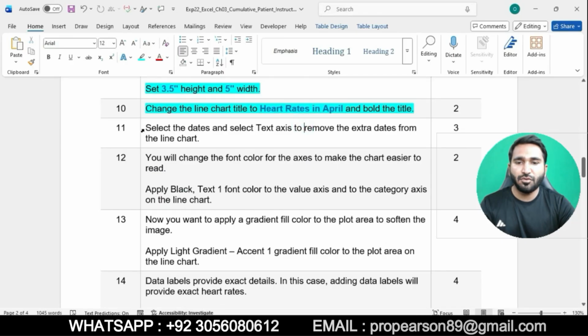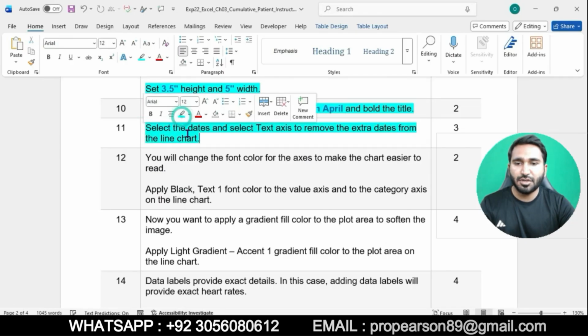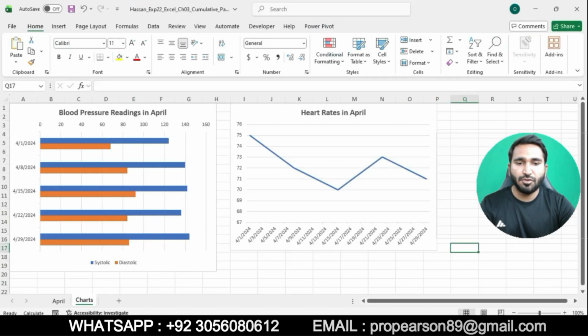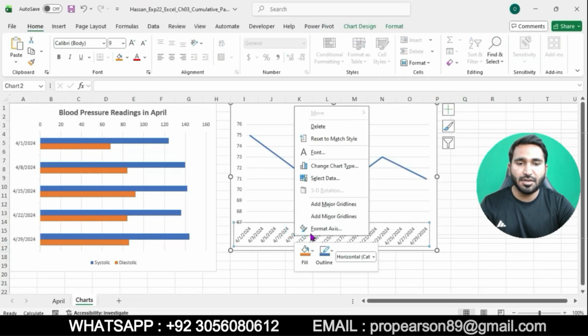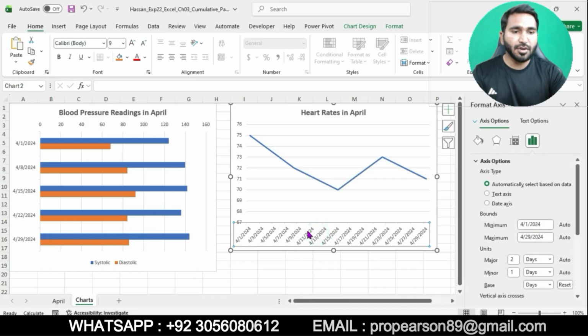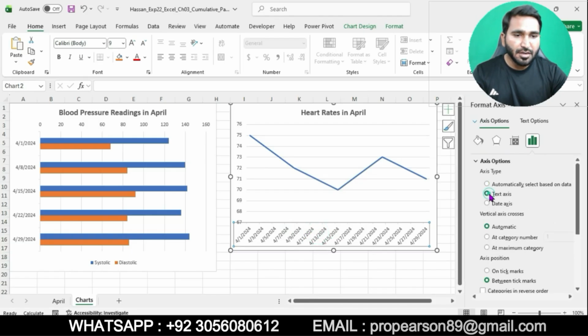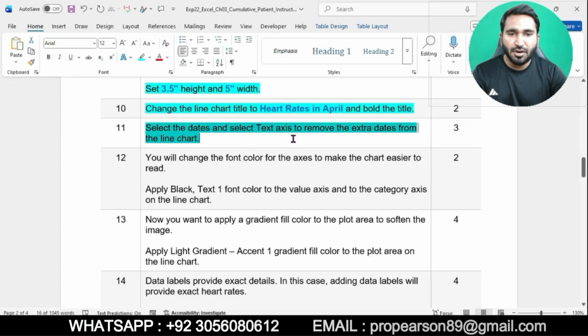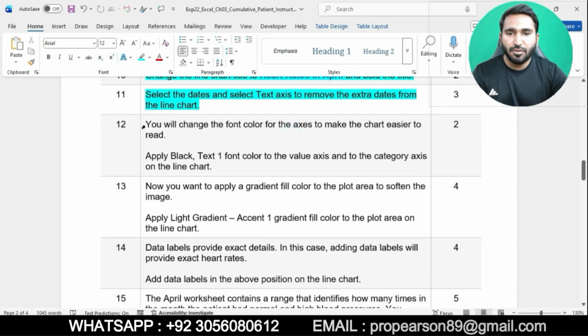So we will move on. Next question is question number 11. Select the dates and select Text axis to remove the extra dates from the line chart. So we will select these dates, right click on them, click on Format Axis, and click on Text axis, and we will remove the extra dates from the chart.